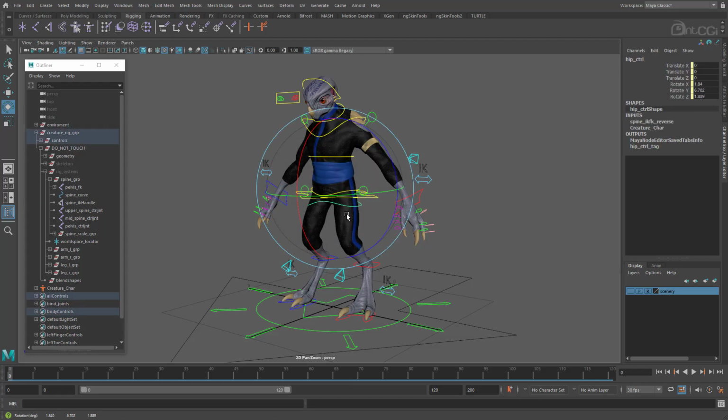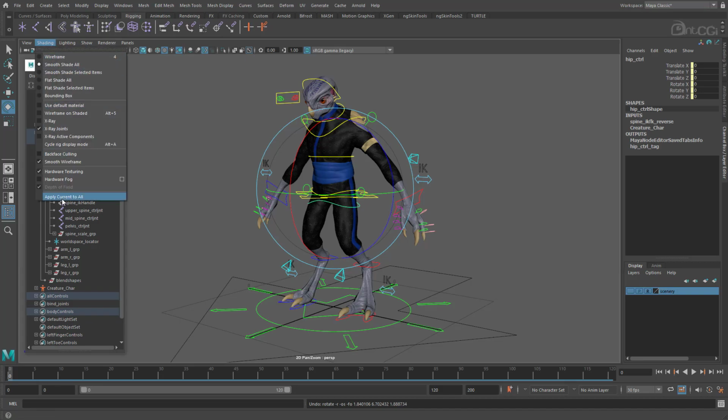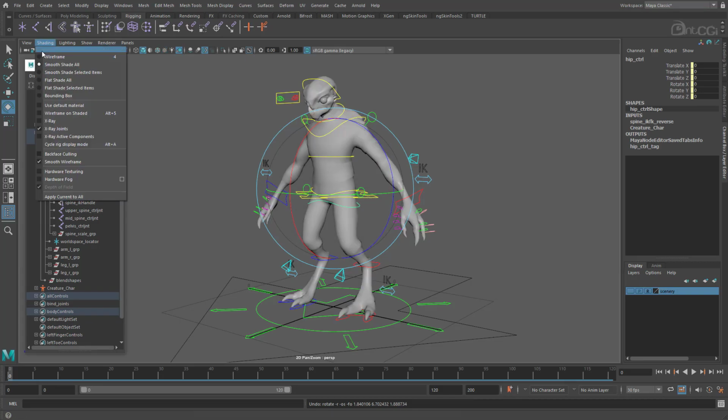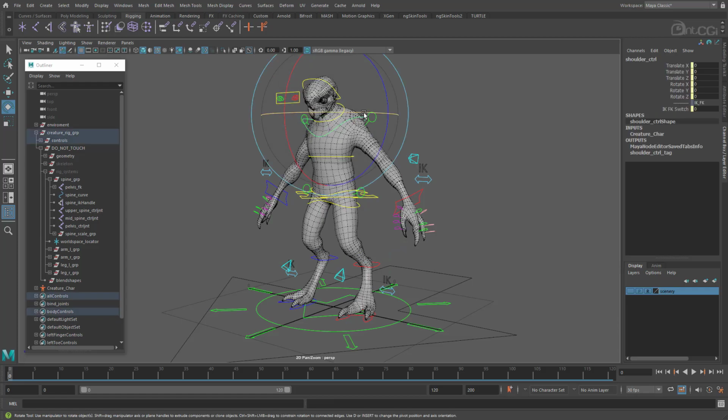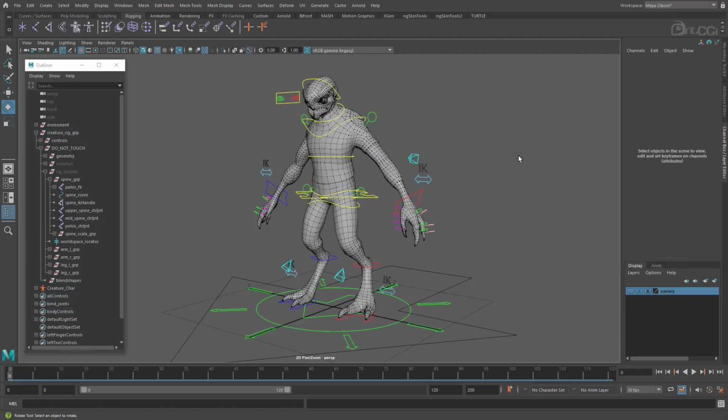Let's turn on wireframe so we can see the model deforming. There, we can see that the legs follow, but the pelvis doesn't. The same with the shoulders. The arms move with the control, but the upper spine doesn't. So we need to fix this. And to do that, we will use the advanced twist controls.